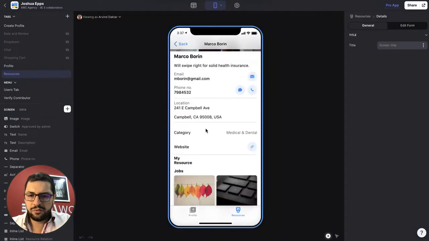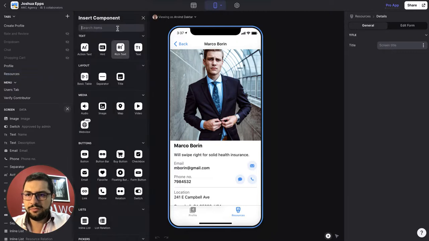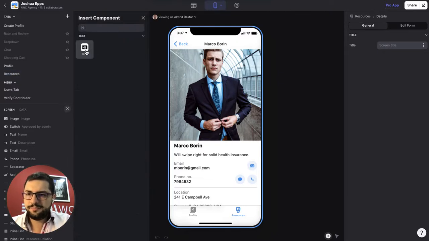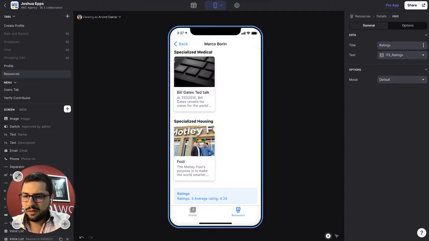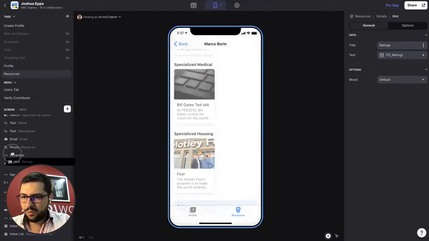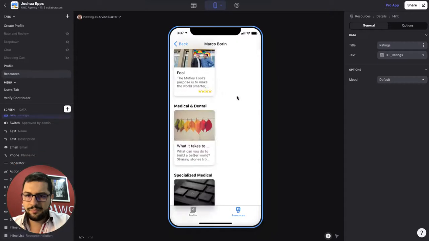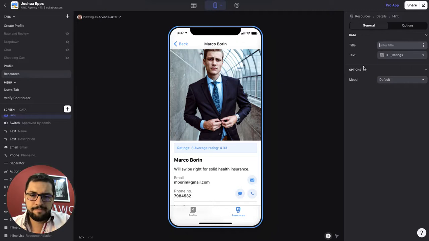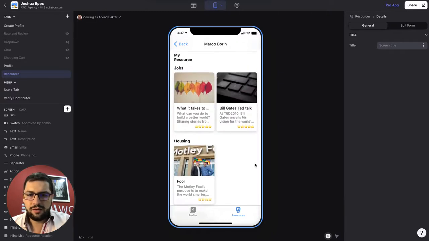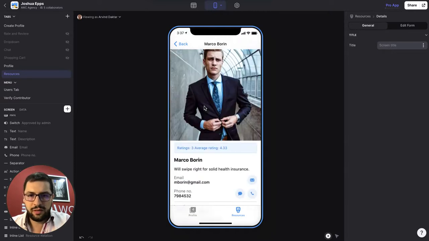So let's go back to our users and then let's add that text. Let's add a new hint, ratings, and the text will point to this new column that we created over here. And let's move it all the way to the top. In this case, we can see that this user has 3 ratings and his average rating is 4.33. And then we can see the items or the products that he has been rated for.